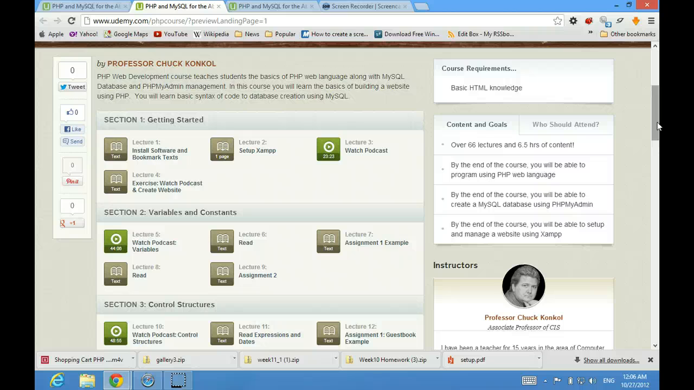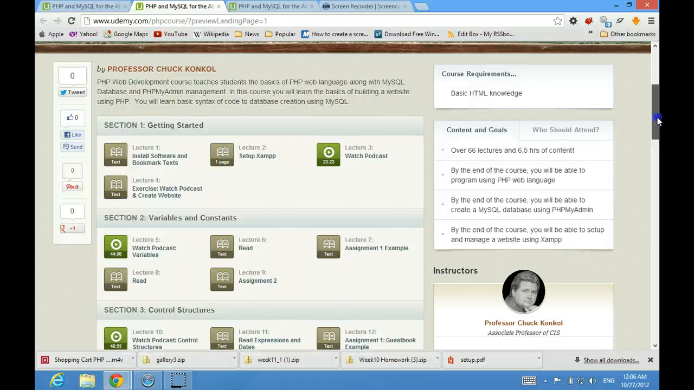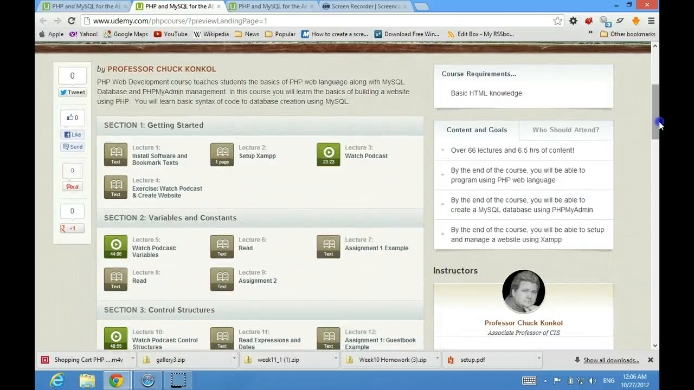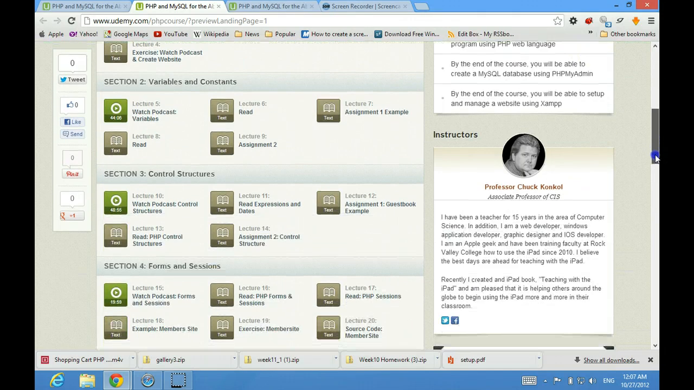So hopefully by the end of this course, you'll have the basics of PHP MySQL. It is designed for an absolute beginner, and so I start at the very beginning, utilizing podcasts, utilizing reading, examples, multiple examples, and finally source code, which is the final outcome of what your code should look like.